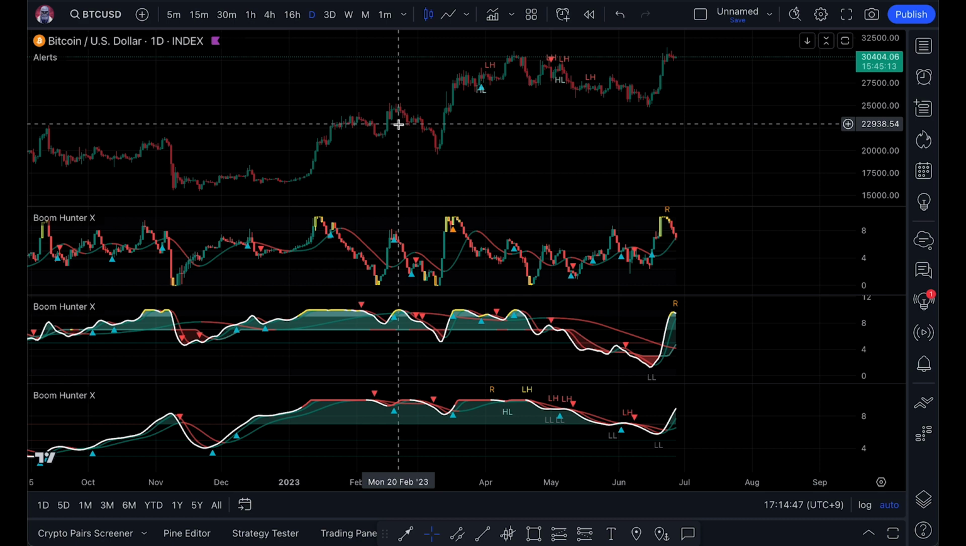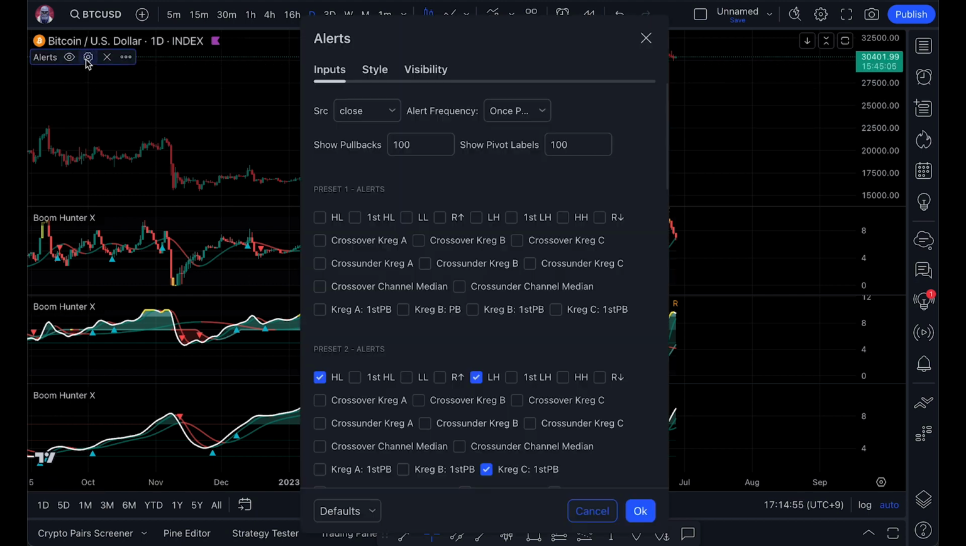On the top of the settings page, you can set the alert frequency, and how many pullback and pivot labels you want to show on your chart. Now keep in mind that Boom Hunter X never repaints. However, if you set the alert frequency to once per bar, some signals will be gone by the time the bar closes, simply because there was a lot of volatility before the bar closes, and it ended up closing not in a signal's favor.